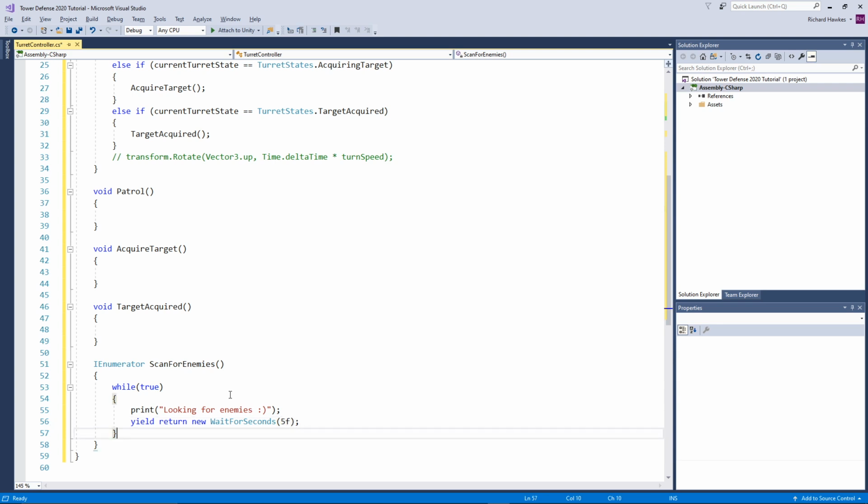So what's this doing? Let's have a little look. It's going to print looking for enemies, and then it's going to yield return new. And what that's going to do basically is it's going to return control back to the CPU to do other work. So this is really rather useful. So it means that other things can carry on. This turret isn't constantly bashing away trying to look for new enemies on the scene. So this is the kind of thing that you would use if you were writing a coroutine.